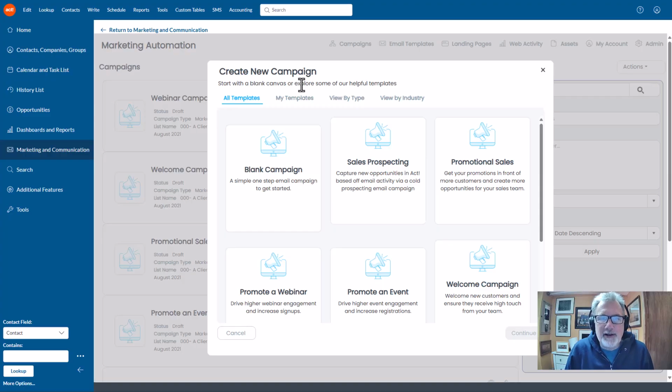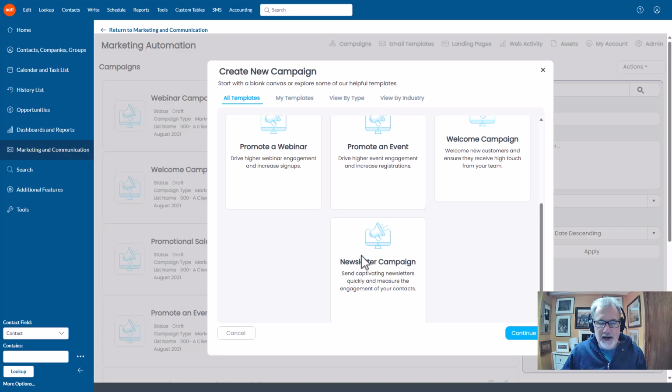Now, just so you know, Act has gone through some different iterations of naming this tool. They call it email marketing. I always refer to it as Act Marketing Automation, just to clarify that. But when you create a new campaign in Act, there are different types of campaigns that are set up. There's this blank campaign, for example, where you can completely customize it. But they've also added some different campaigns: sales prospecting, promotional, an event, a newsletter campaign. So these are templates which you can use to start the process. So that's one of the options. You can view different templates by type or industry.